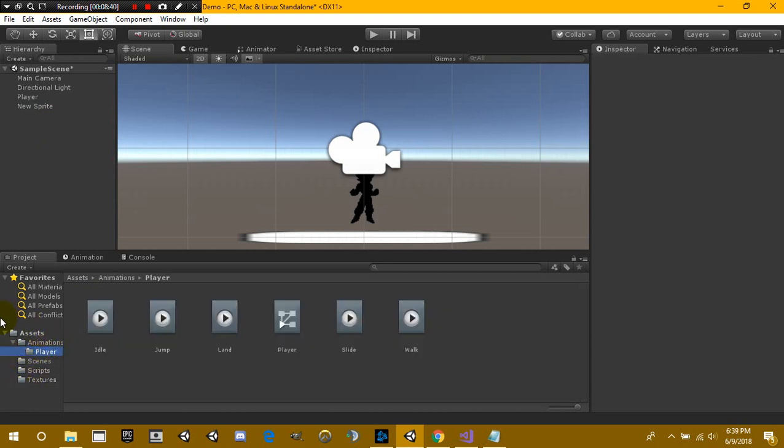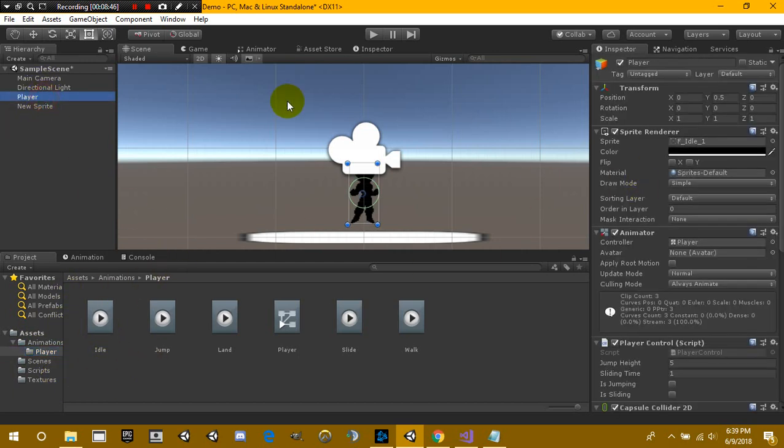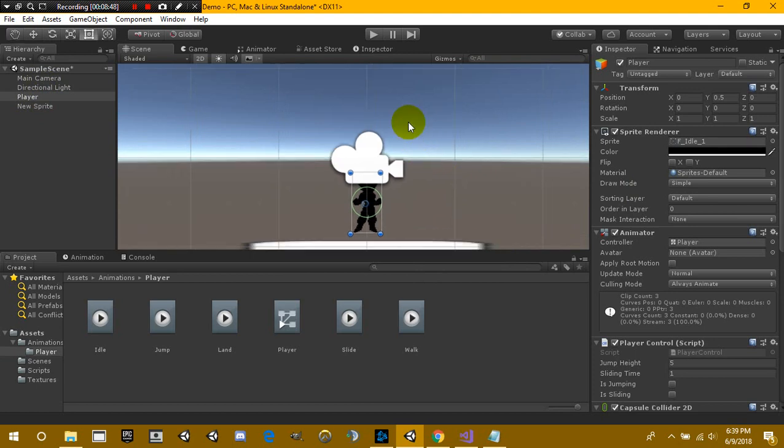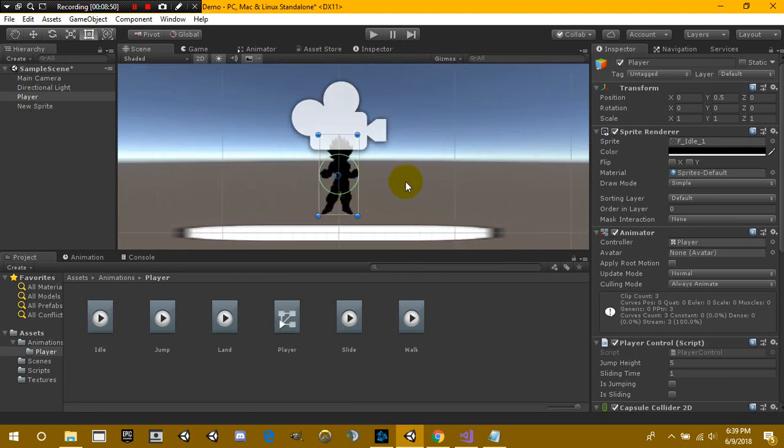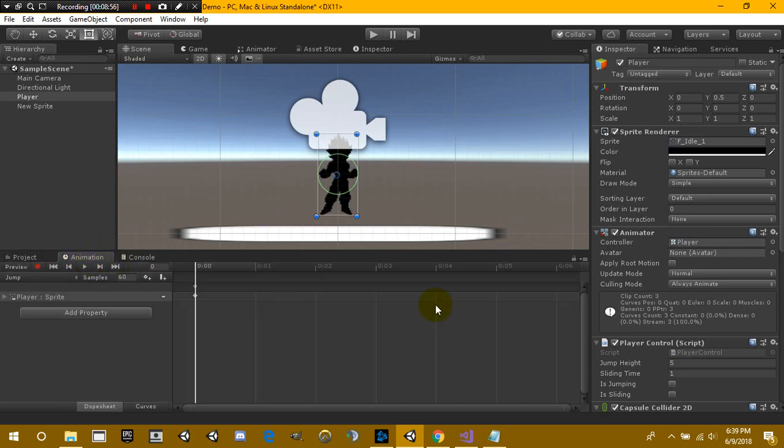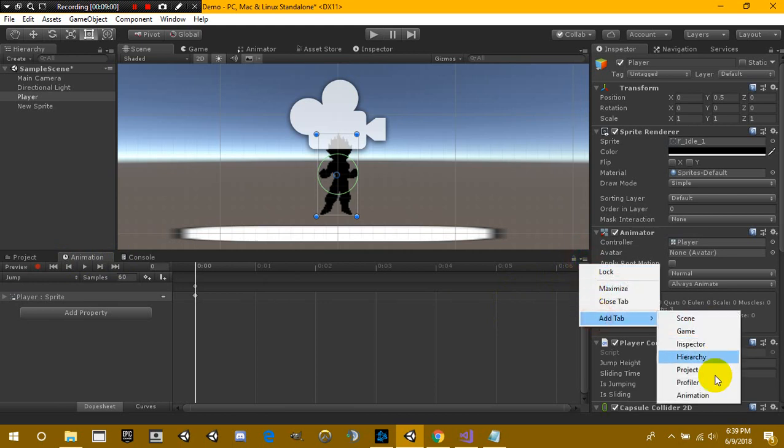So go back over to your animation tab with your player folder open. Select your player game object inside your scene, and we're going to create this animation for it. To do that, select your animation tab or panel. If you don't have that, simply select this arrow, go over to add tab, animation, and so on.